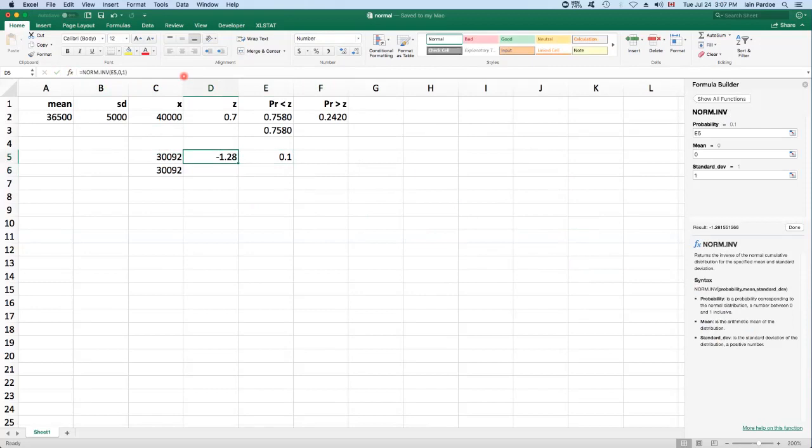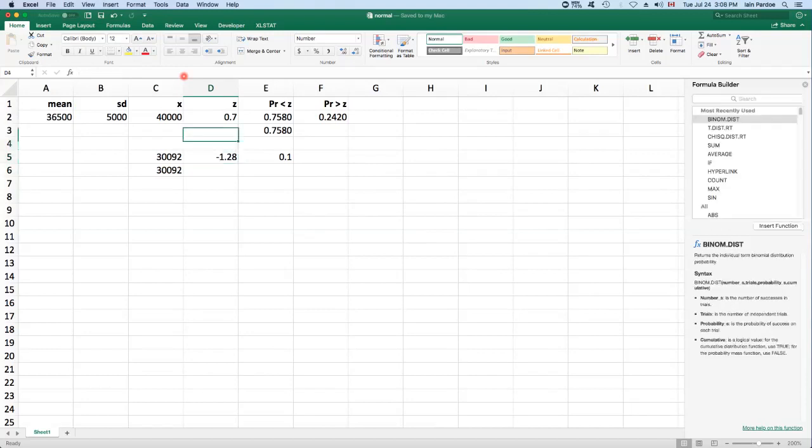Then I can work backwards from my formula for finding standardized values to figure out what X that corresponds to. Remember, when we calculated Z from X, we subtracted the mean and divided by the standard deviation. To go backwards, we multiply by the standard deviation, which is 5,000, and then add the mean, which is 36,500. That tells us that the X value, 30,092, is the value that will have a probability of 0.1 to the left of it.